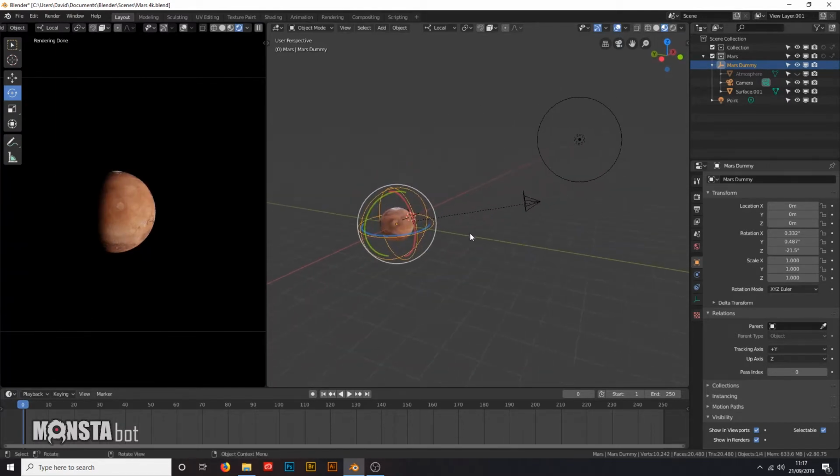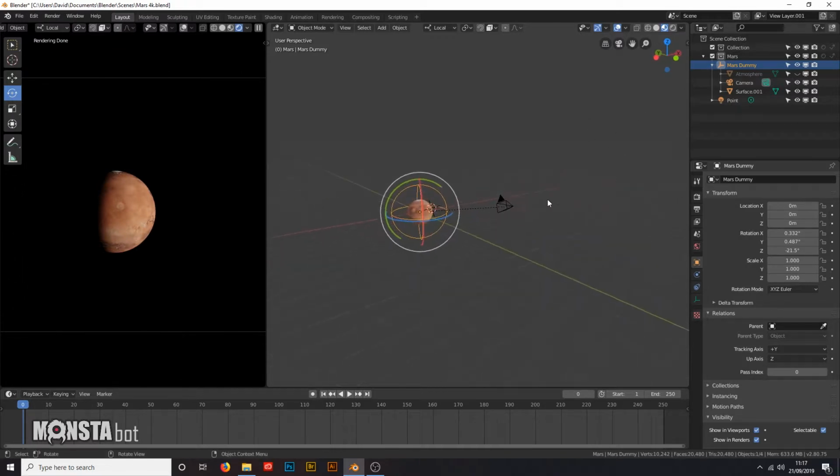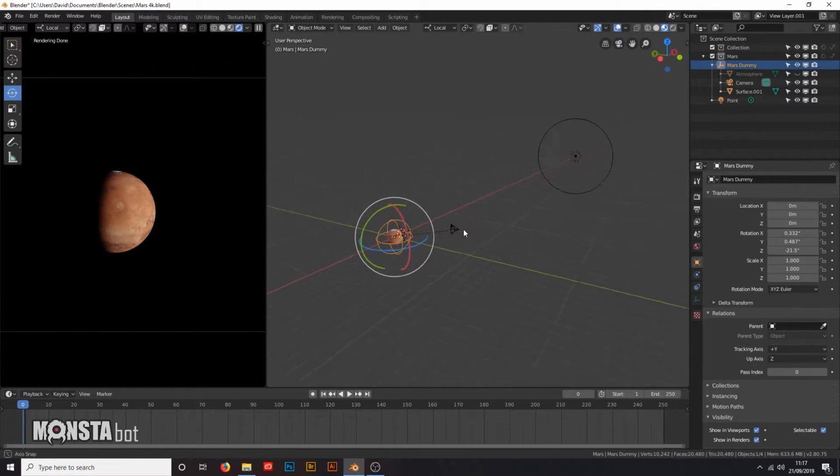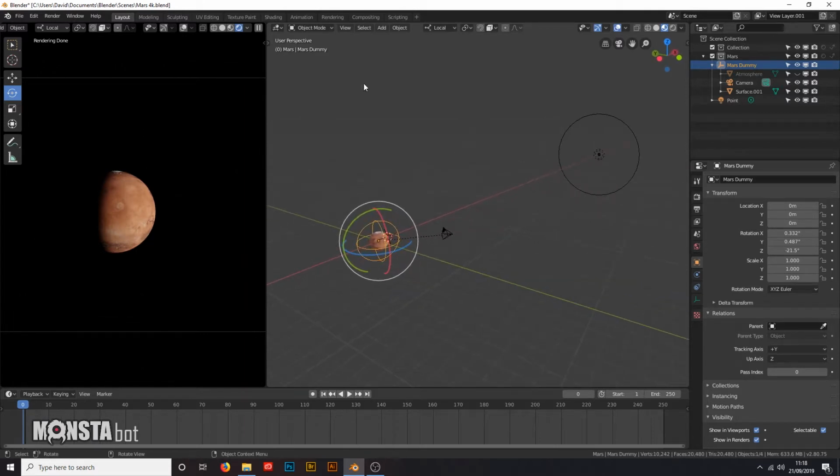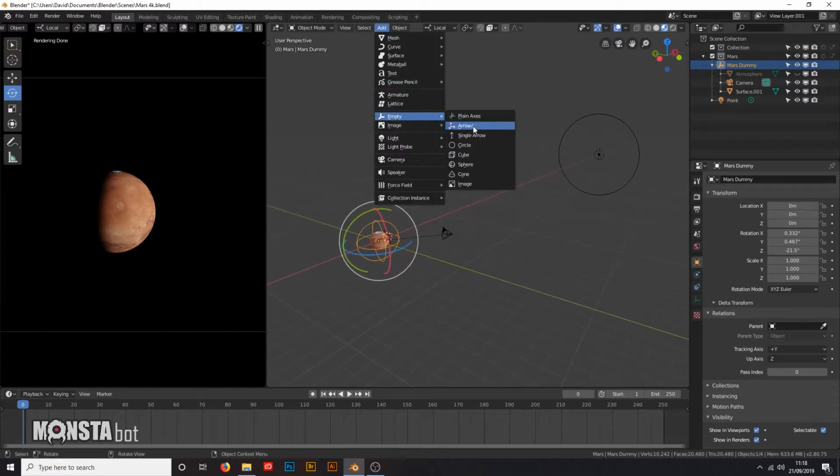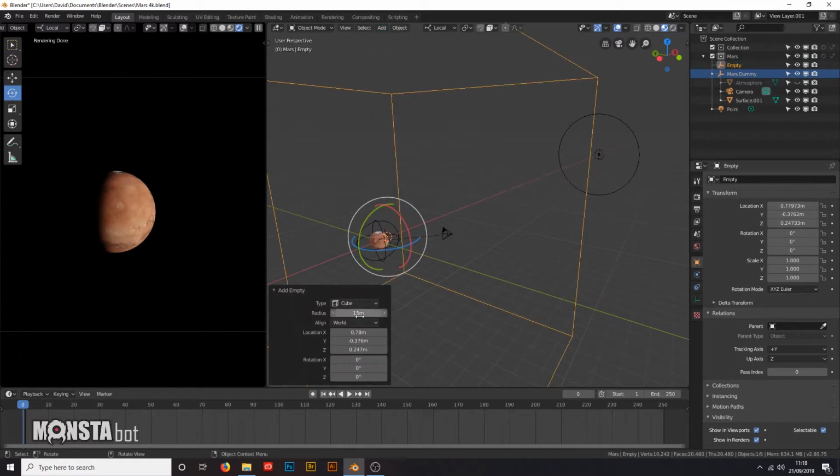The reason we do that is because we can have multiple animations running at the same time. So what I would like next is to have the planet orbit the sun. And the way to do that would be exactly the same again. So what I would do is add an empty. The shape doesn't matter, it's just a guide. So let's pick a cube. And I already know the location of the sun. It happens to be 100 meters on the x-axis.